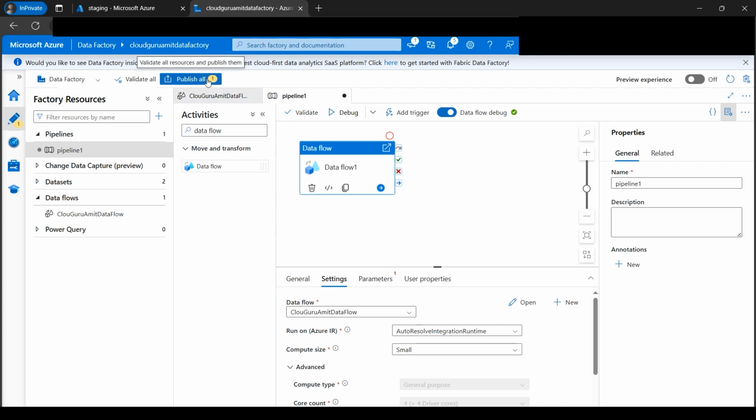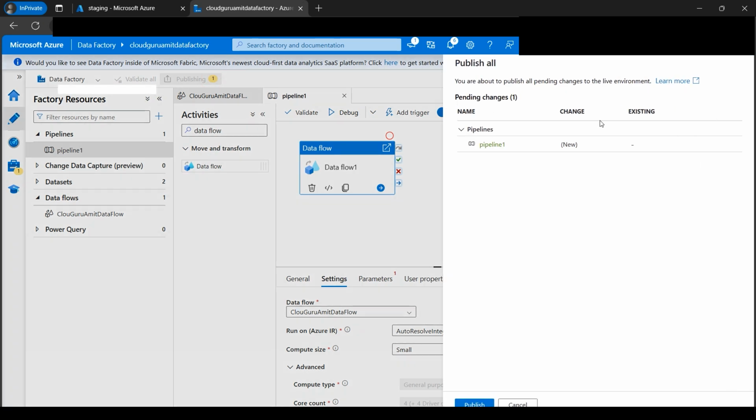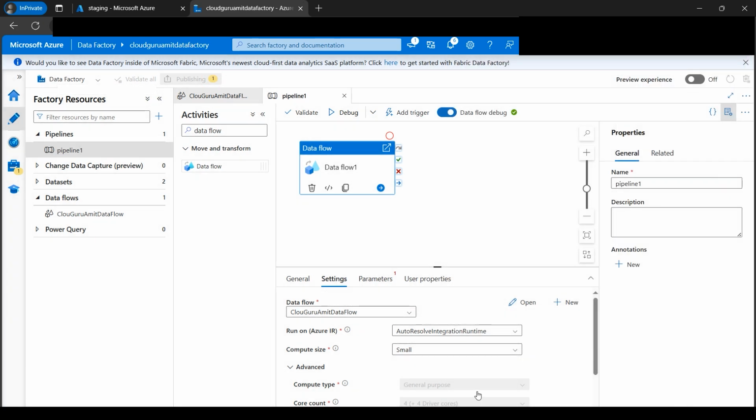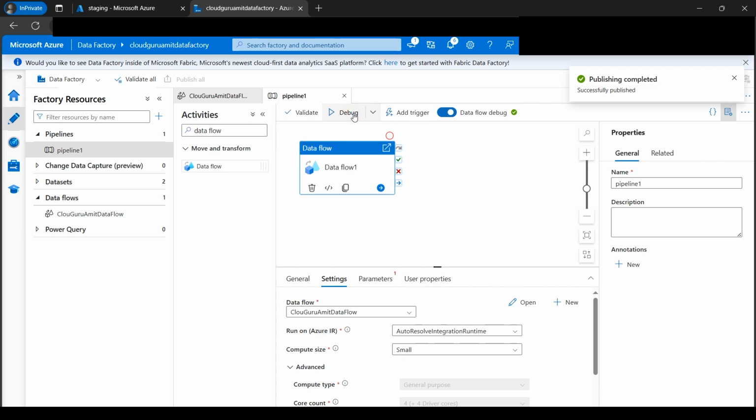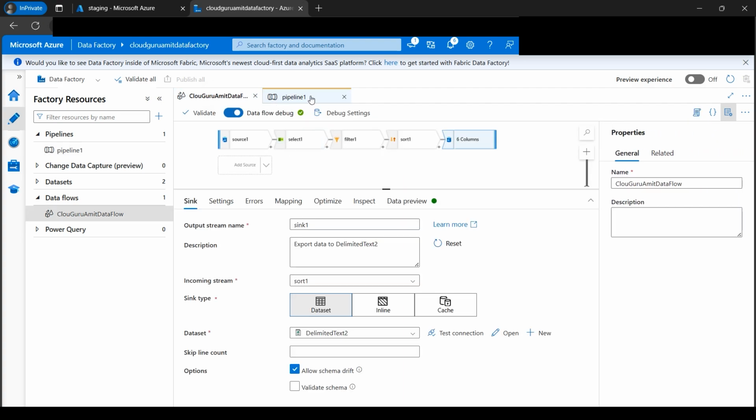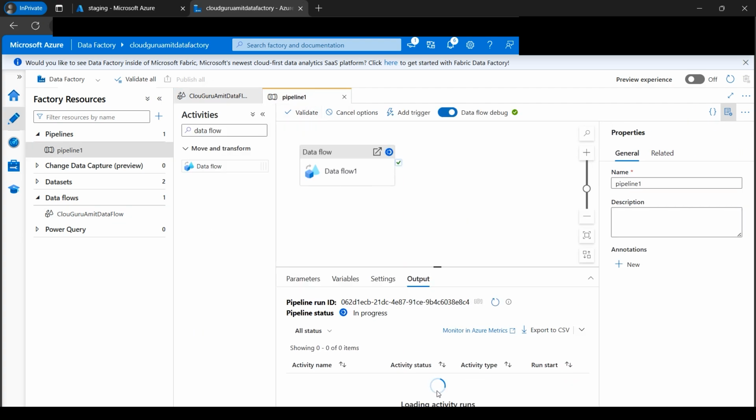Again, publish is there as a best practice. Let's publish the pipeline. Once it's published, we are good to run and do an end-to-end test. So it's published. Now let's validate. Validation has passed. Now let's click on debug. So our pipeline, that is our data flow, will now be running. See, its activity is in progress.